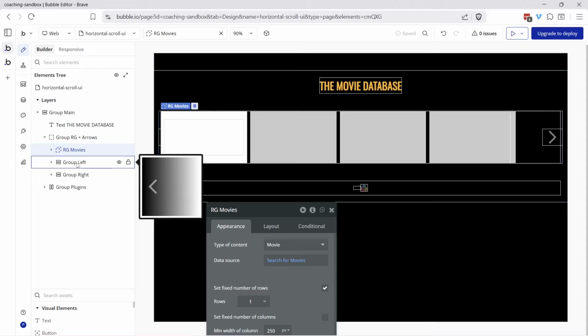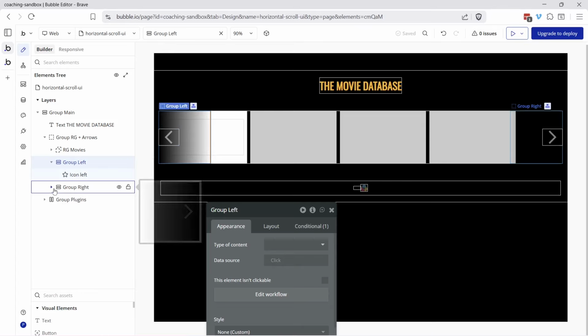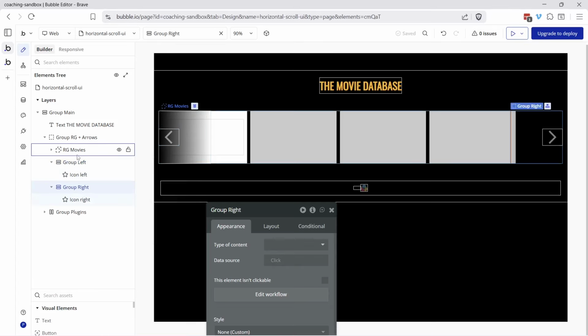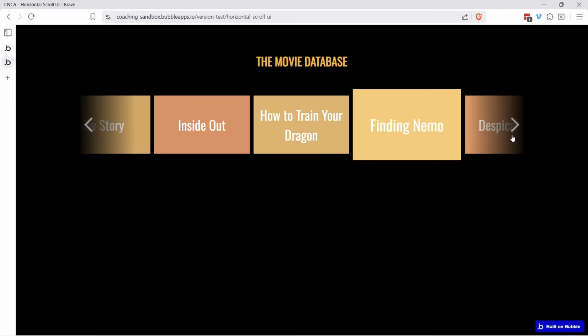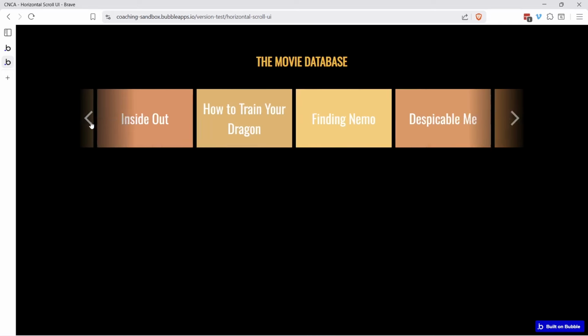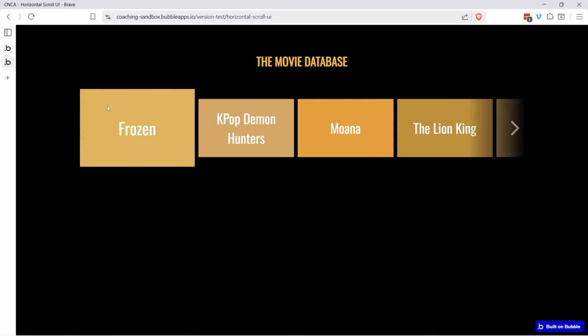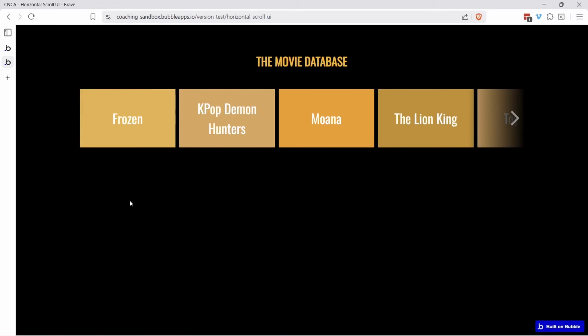Okay, and then layered on top of the repeating group, we have a group left and a group right, and those just contain these arrow icons. And this is to get this kind of fade in, fade out effect when we're moving left and right through our list, and you can see that they appear and disappear depending on where we are in the list. So if I'm at the start, I don't see that left group because that's a visual cue to the user that we are at the beginning of the list. And the same thing happens at the end, to let them know that we're at the end of the list.